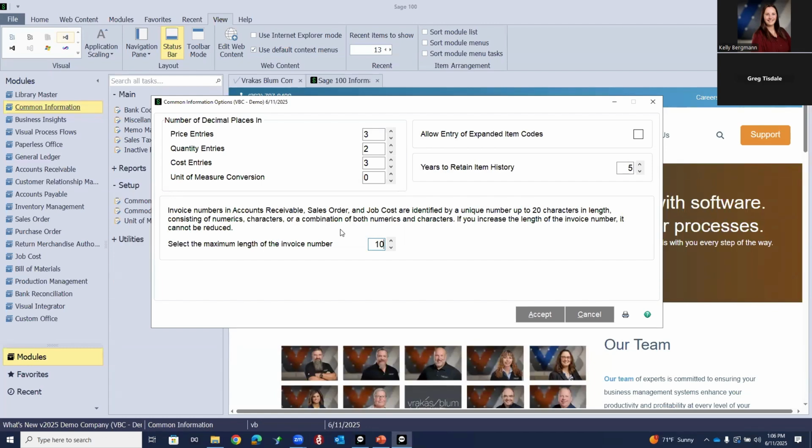Going forward, as you enter, you'll be able to use the extended amount of characters in the field, but the system will just not change that in any historical sense. And I'll give you an example of that once we do this. So I'm going to go ahead and accept this.